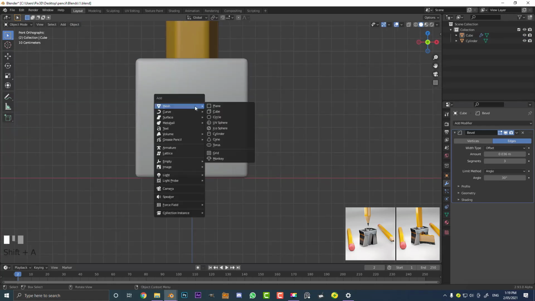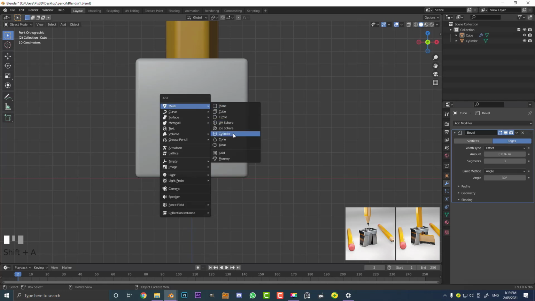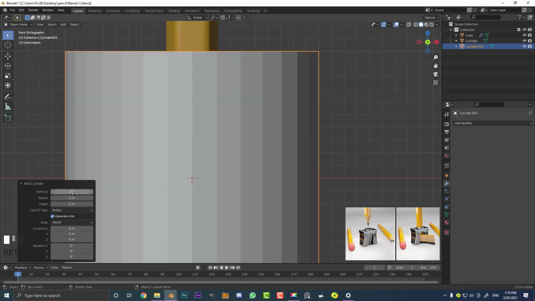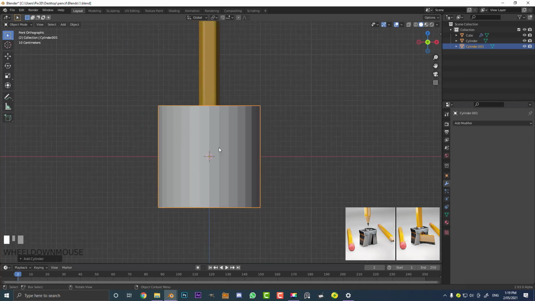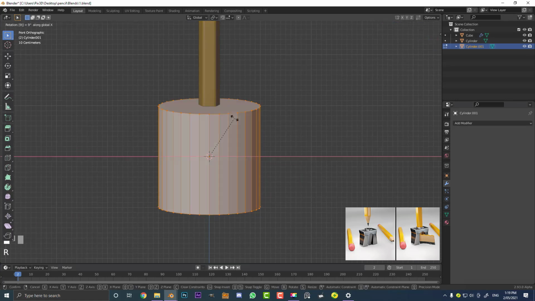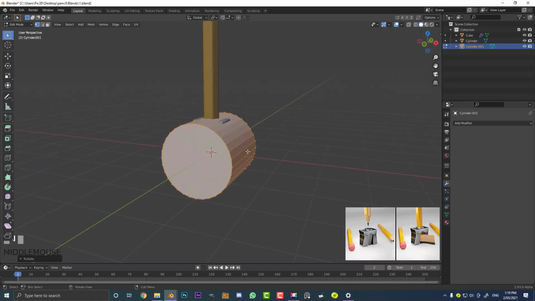So let's go Shift A. Let's add in the cutter. So let's add in a cylinder. And let's go to add cylinder settings, and let's make it 32 vertices. And with this active, we're going to tab into edit mode, and we're going to go RX90, and we're going to hit enter to rotate it 90 degrees on the X.